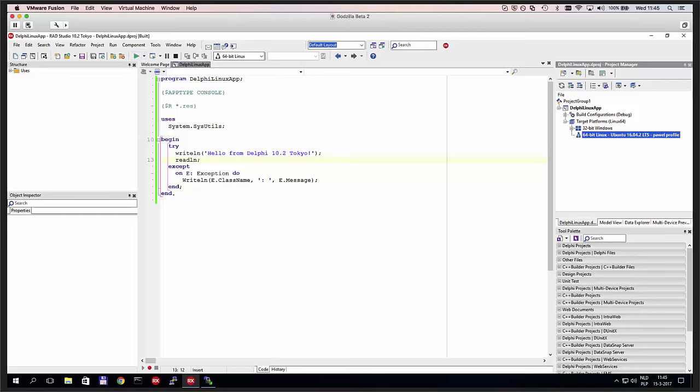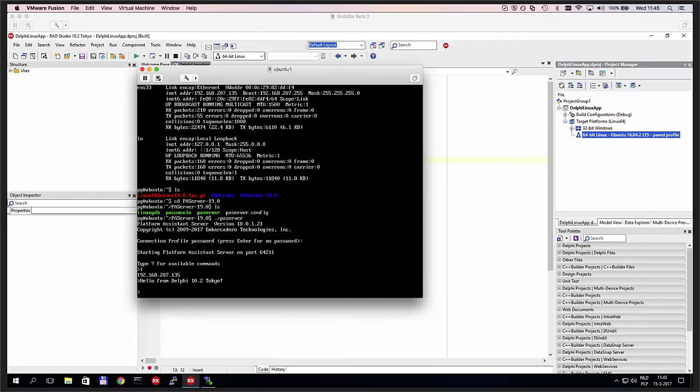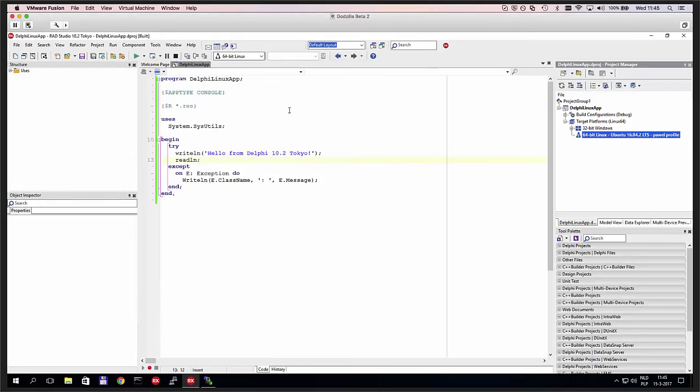Let's have a look on our Ubuntu machine, and right now we see hello from Delphi 10.2 Tokyo. So here we successfully deployed and ran our first console application to a remote machine. So we can also build other types of applications.